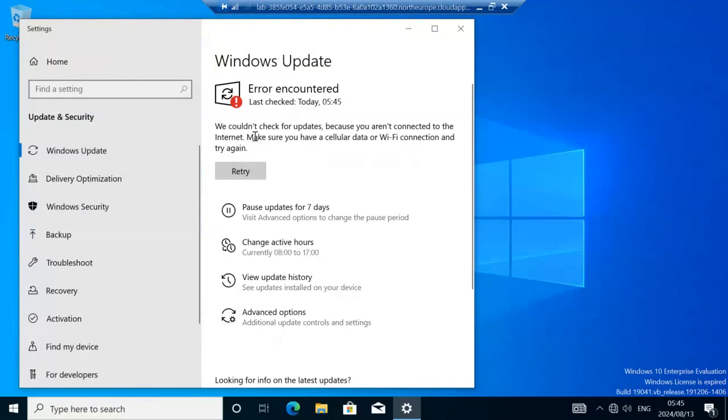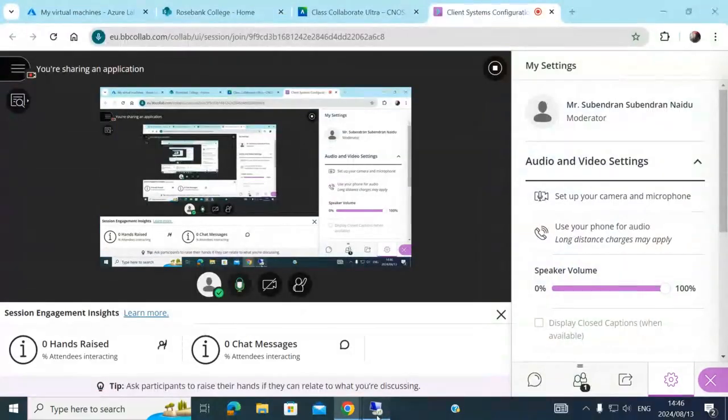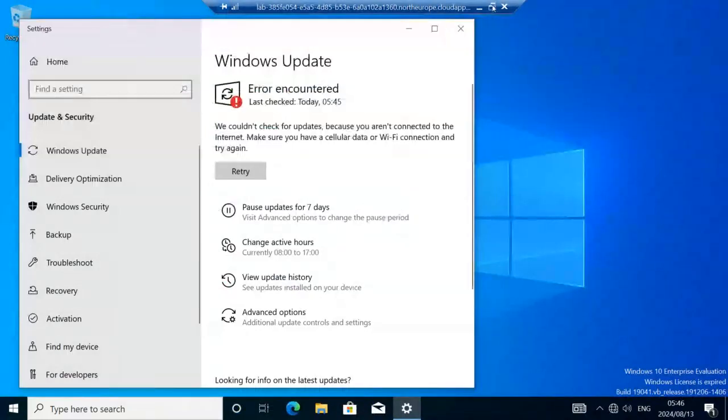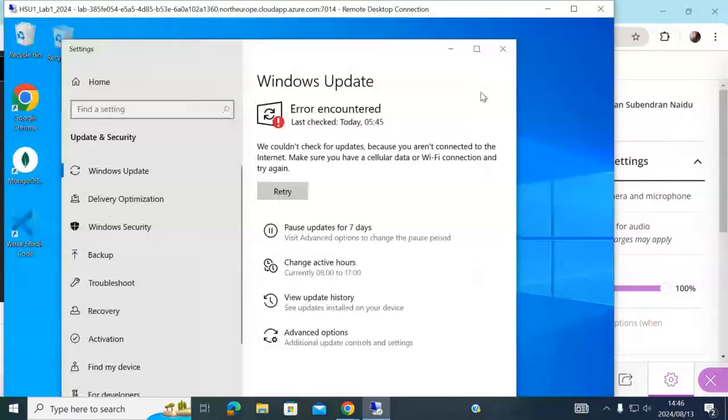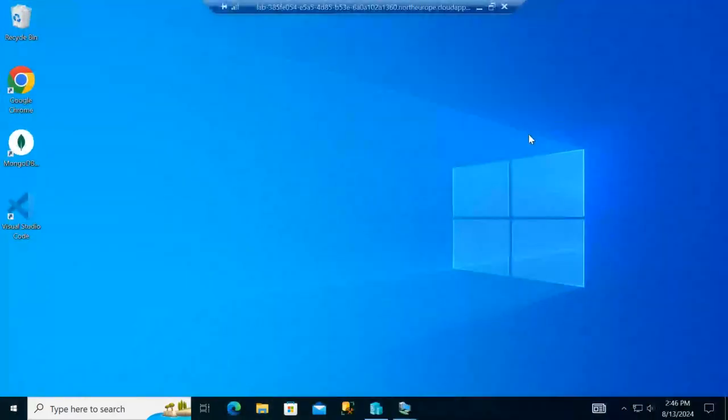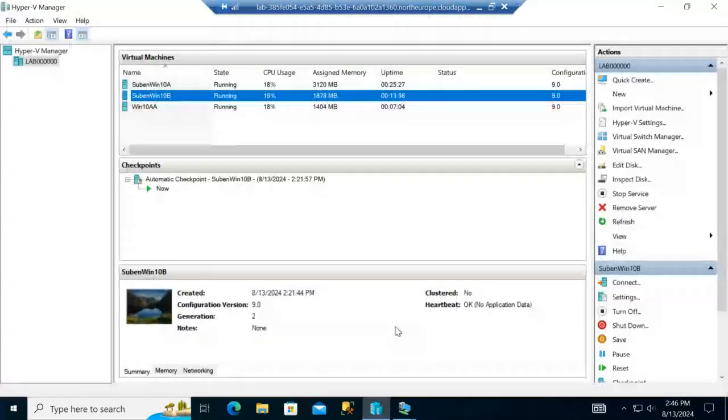Now remember, it says we couldn't check for updates because you aren't connected to the internet. Make sure that you have cellular data or Wi-Fi. Remember when we installed this computer, it was not connected to the default switch. So how do I correct this problem now? I can minimize this and I can go back to my Hyper-V Manager. And Windows 10B, I click on Windows 10B in the center here.